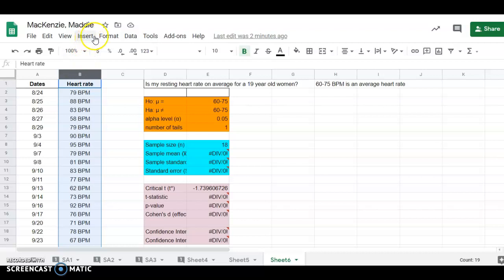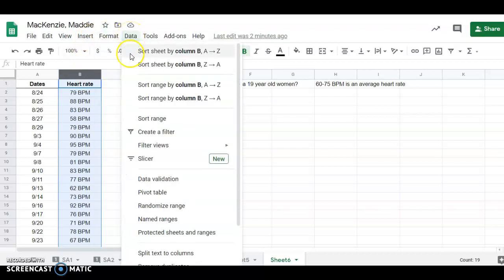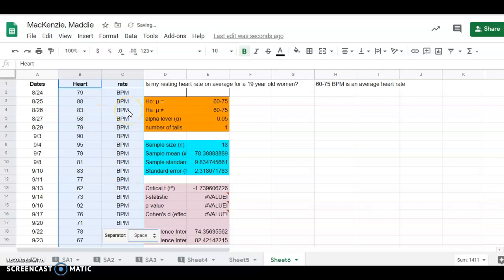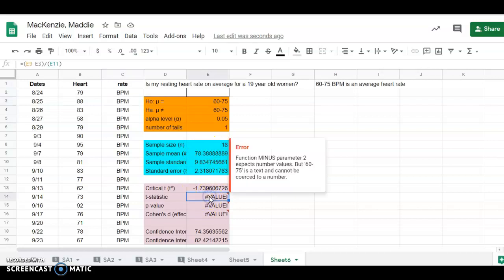So if I click on B, and then we go to split text to columns inside the data, and separator is just going to be that space. That'll pull off all the BPMs, and you can see that these now become fine.